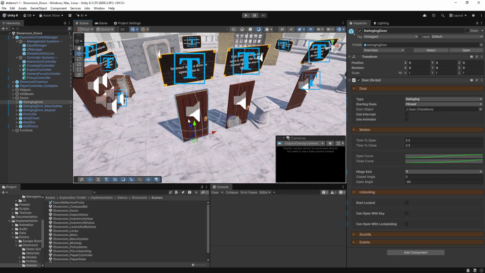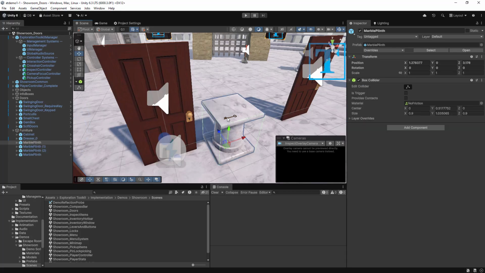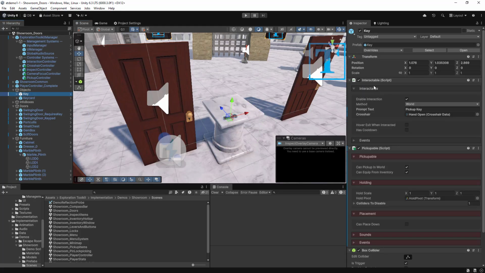If I click on a door, for example, you'll see it has a door script. This key right here, if I select it, let's go objects, key, you'll see it has an interactable component, a pick-upable component, and these all work together seamlessly. They all communicate with each other, and essentially, you don't really need any additional code.